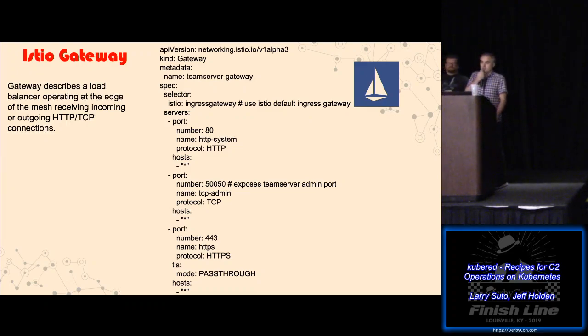And then with that, you connect the traffic to your C2. So this is a gateway configuration. This takes the traffic from the Ingress controller load balancer and exposes it to the cluster, and basically exposes it to Istio's management of Envoy. This is the entry point to the mesh. In this case, this is an example of what the entry point to a mesh focused on Cobalt Strike's team server looks like.